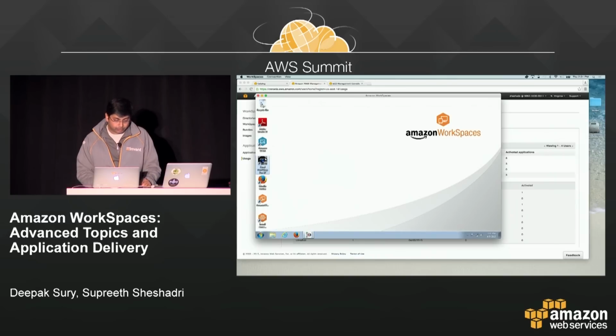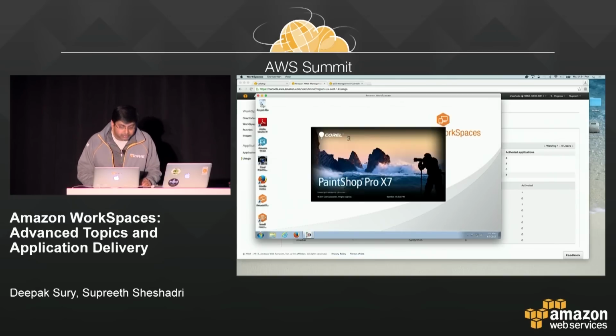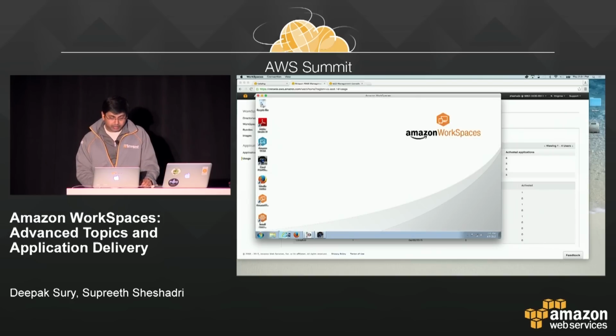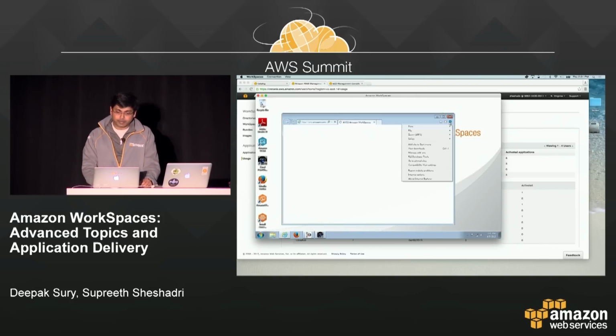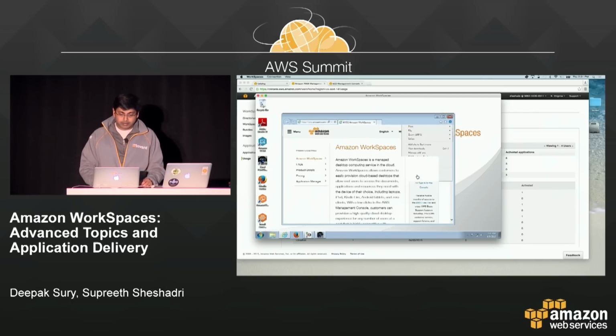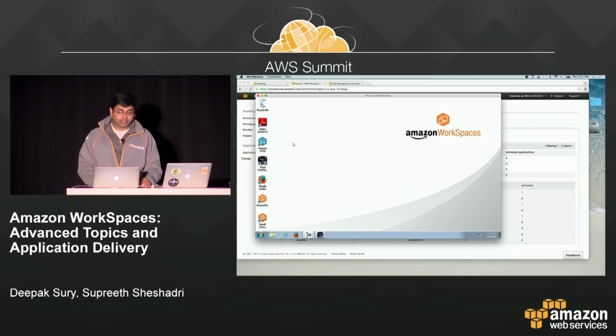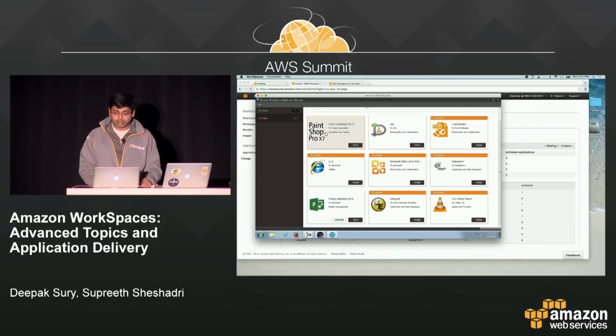Coral PaintShop is a second application which has been assigned as required for me by my IT admin. It's already pre-installed, so you can actually start using this application. Workspace by default comes with IE11. Let's say you have a use case where you want to provide your organization an older version of IE for a specific business use case. So this is Amazon WAM, the desktop app.